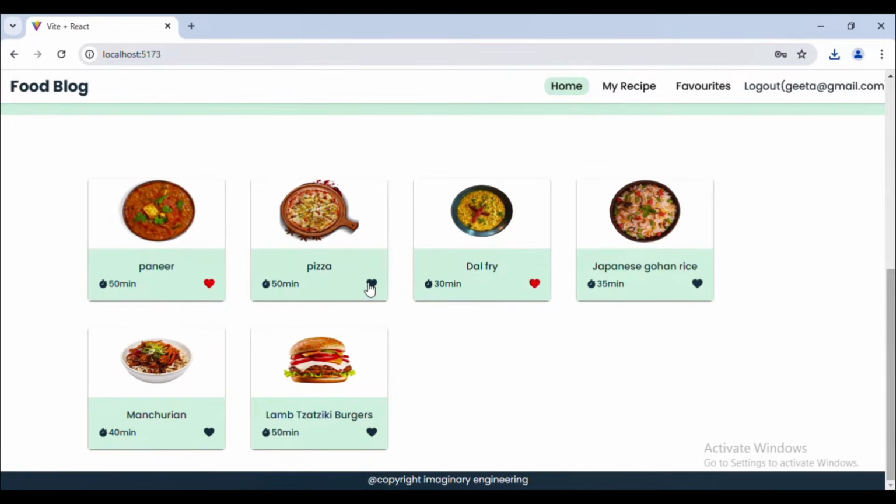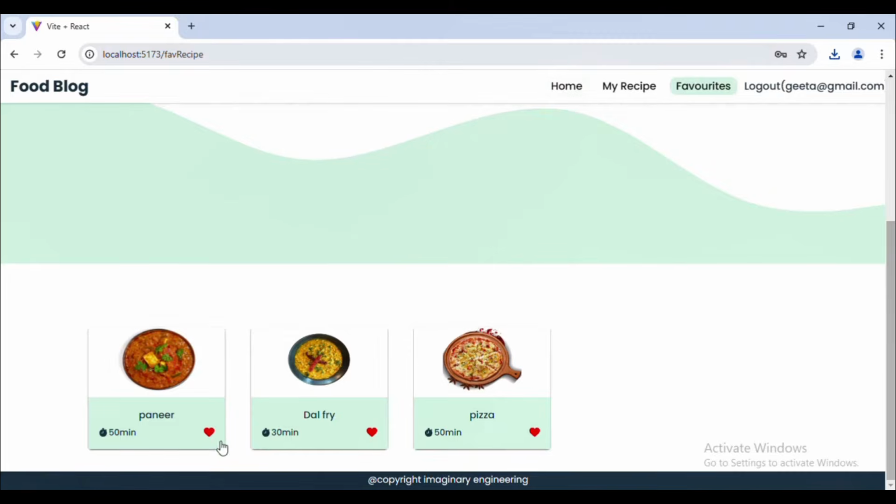Let me make favorites: dry fry and pizza. If I go to this favorite tab, here we have listed all our favorite recipes. So this is our overall application. So let's go to VS Code and start the coding part.